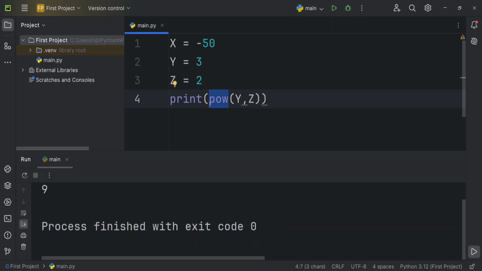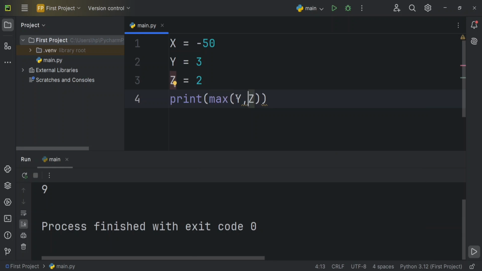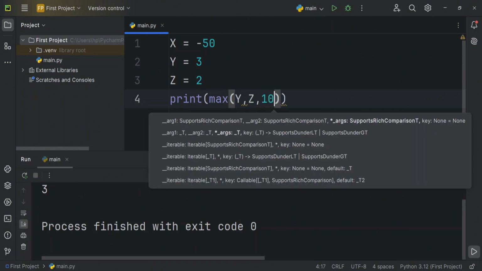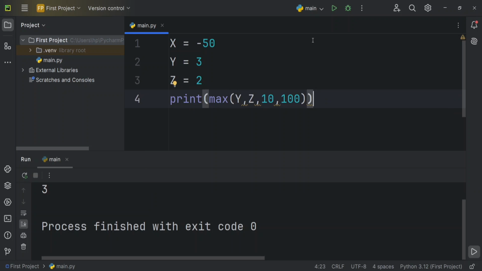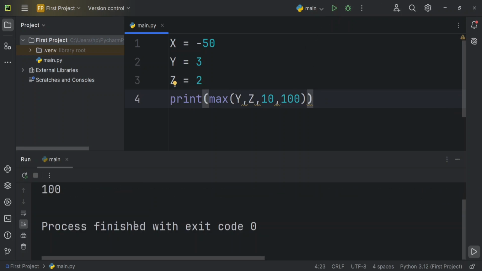So you can also find the maximum and the minimum numbers in Python by using the max function and the min function. Here, if I use the max function, the result printed at the console will be the maximum number. In our case, 3 will be printed. You can use multiple numbers like 10, like 100, and if you run this, 100 will be printed. Here we go. So this is how you can use the max function.